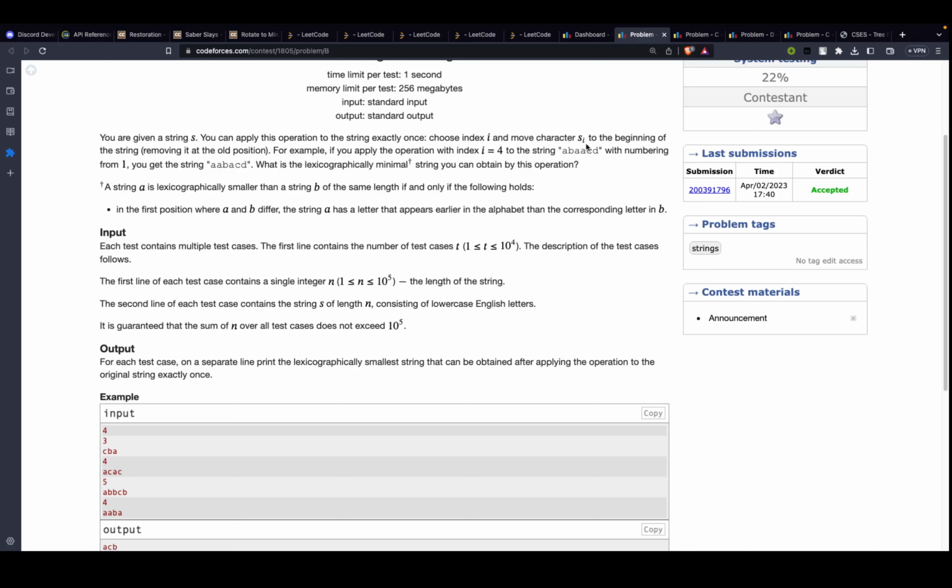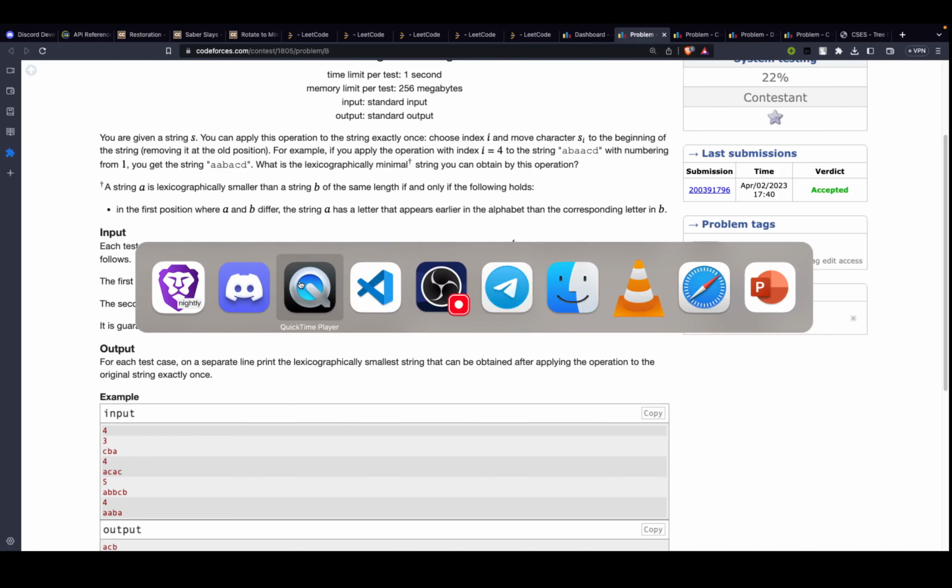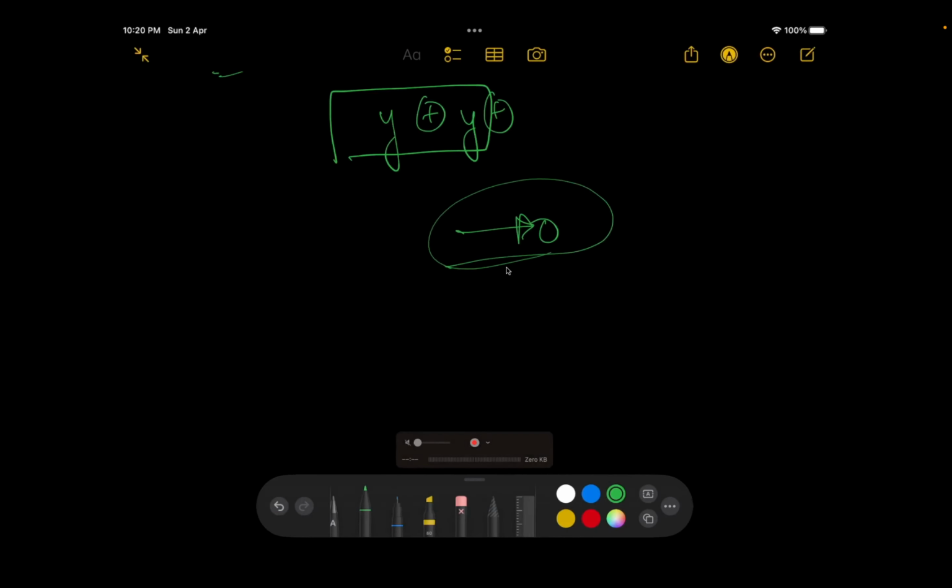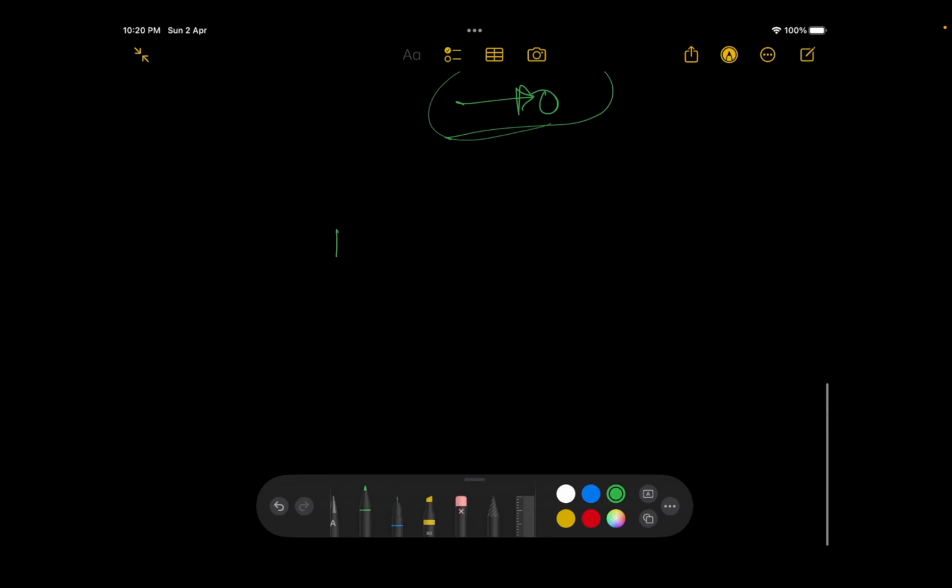The only edge case over here is what if a character is present multiple times. So let's discuss that particular case. Let's say I have a string that is ba. Now it's very obvious that the best answer you'll get is by picking a and moving it to the front. But which a would you like to pick? Would you pick this one, or this one?